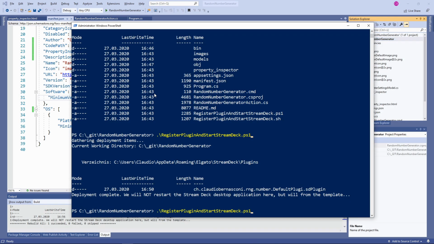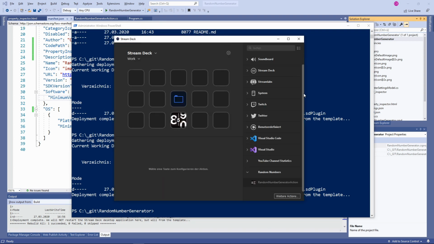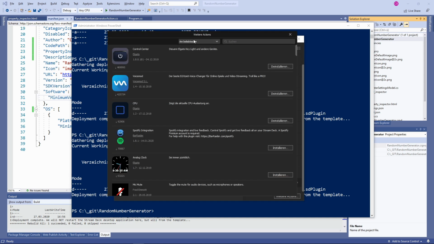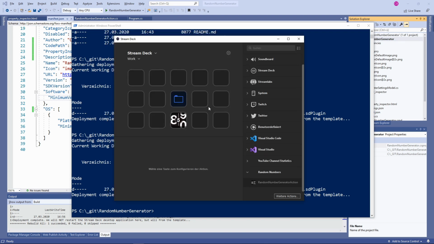and run the deployment script using the PowerShell script. In Stream Deck, we can now see the category we set in the manifest.json file. If we go to the installed plugins, we see a random number generator plugin with the description and the author's information we set before. If we go back to the key configuration, we see the number 5 on our button.